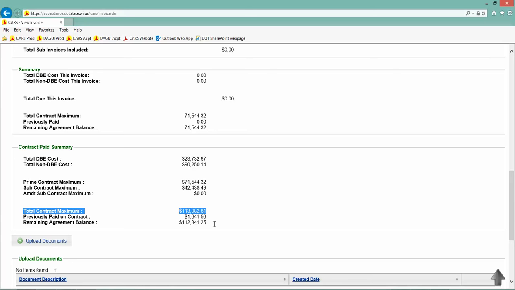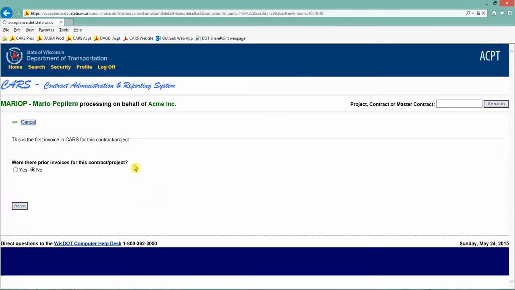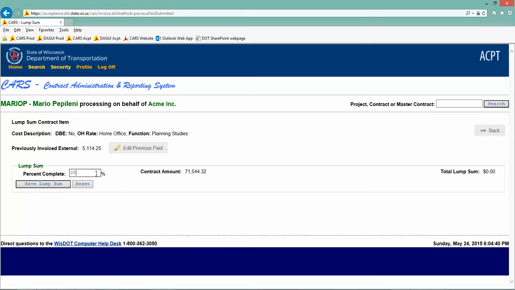So what we need to do is go ahead and include those invoices in CARS, even if they're $0 amounts, just to get this number right, which will therefore make this number correct. So let's start off by just doing my little bit. I'm a lump sum. I'm going to click Edit. I'll say I was invoicing prior to CARS, and we'll say I have previously invoiced for $5,114.25. I'll click Save, and I'll say that I am 35% done.